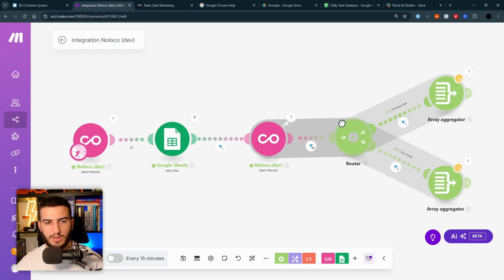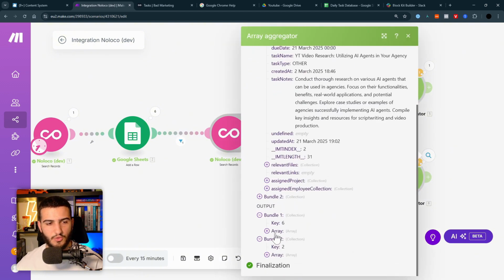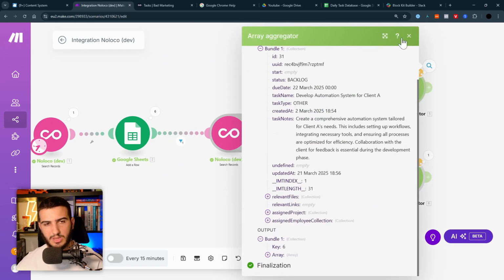And if you go to our automation, you can see we have one overdue task and two tasks that are due today. And if you open up the aggregator, you can see it's actually grouped it by the employee ID, which in this case is 6 and 2. And in this case, it's just one employee because it's just one task, which is 6.